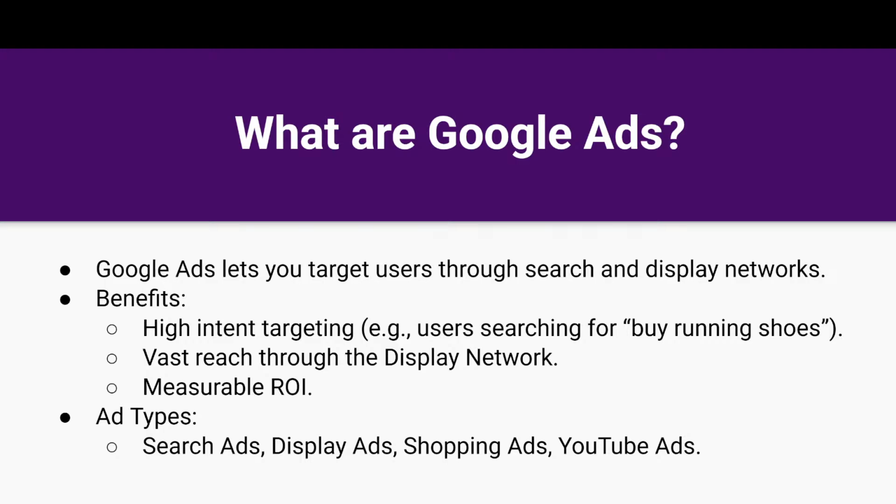So Google Ads, they let you target users through search and display networks. What does this mean? Okay, this means that you're creating an ad which is showcased on the search engines. For example, Google, Microsoft Edge, Bing, and all the other search networks, right? What are the benefits? High intent targeting. For example, if users are searching for buy running shoes or I want to buy running shoes or best running shoes in India, your website might pop up on the top.